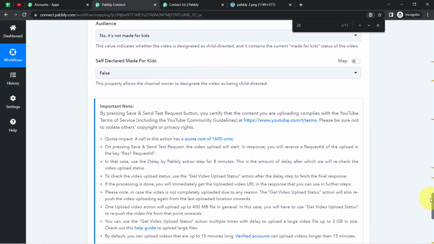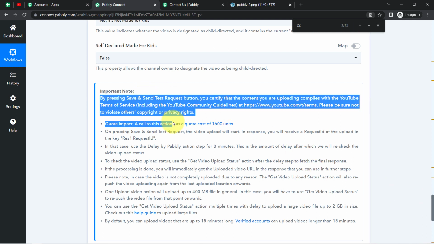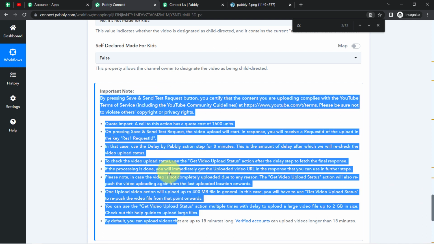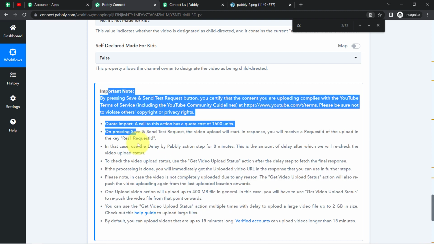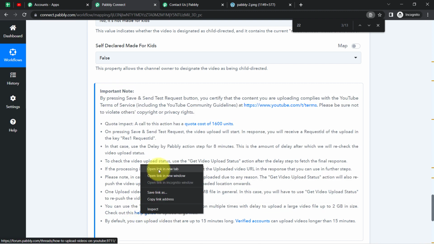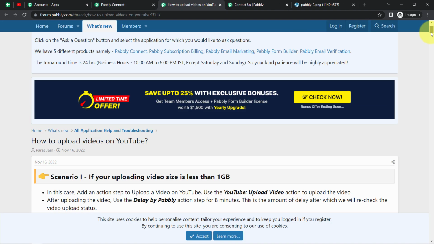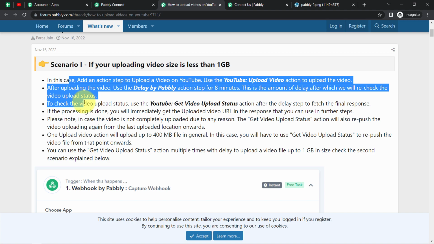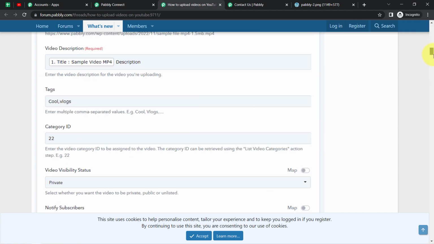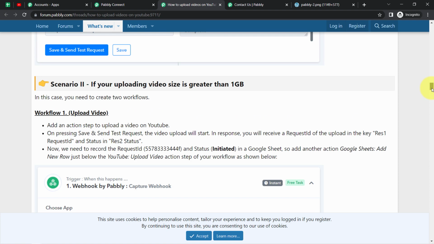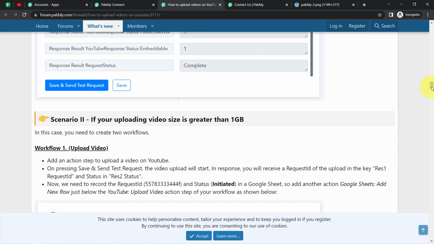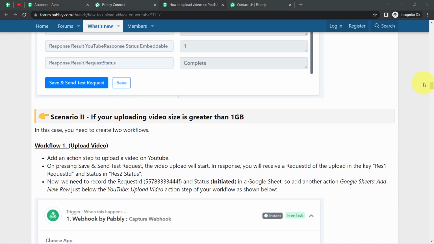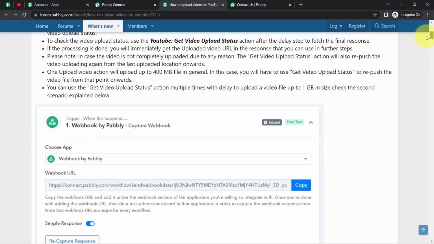And here I would like to recommend that you should read all these instructions once you create this automation, basically before the automation creation. And here you can see a help guide has been provided, which I will read in front of you. Okay, so first scenario is if you are uploading the video size less than 1 GB, then in that case you'll have to follow these instructions. And what is that second scenario? I'll have to check for that also. Okay, so we have the second scenario as if you are uploading the video size greater than 1 GB. So the video which I'm uploading right now is actually less than 1 GB, so I'll follow these instructions.